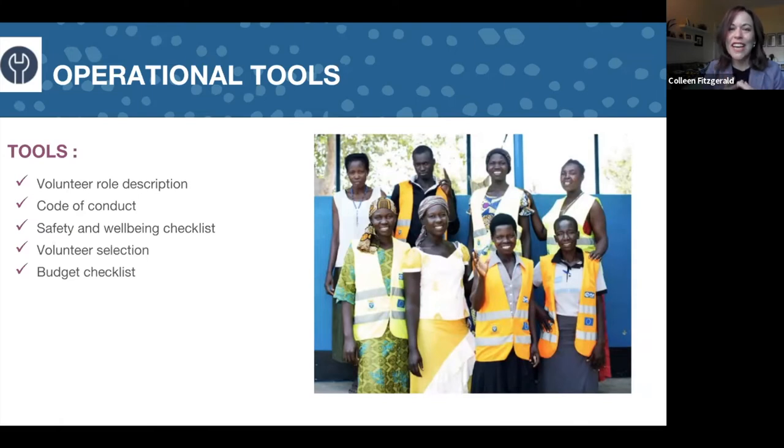So when you're designing a program where volunteers are going to be involved, what are some really important things that you should be budgeting for, such as trainings and materials for them to be successful and safe in their work? So we really hope that these tools are also very practical and will help you immediately in your engagement with volunteers.